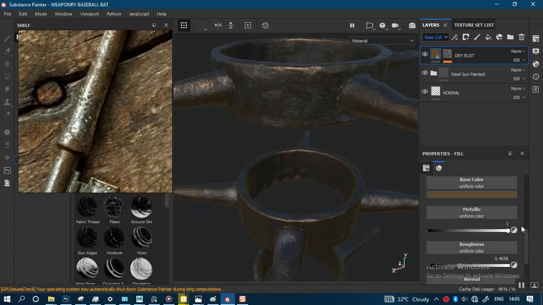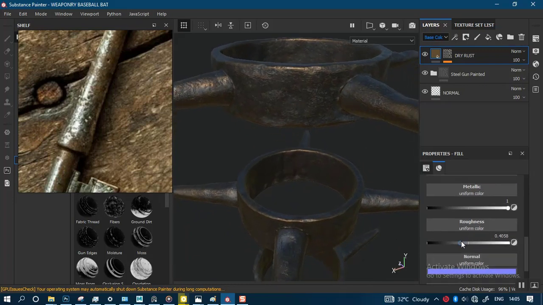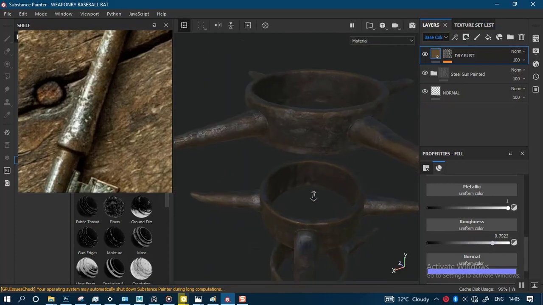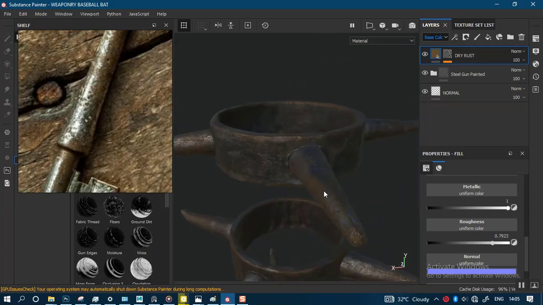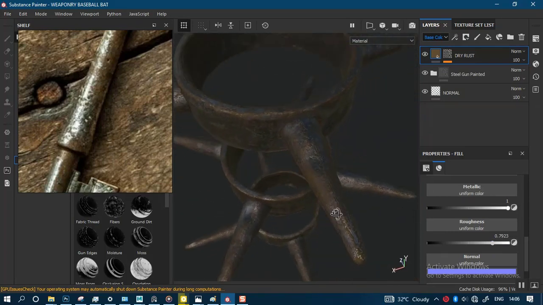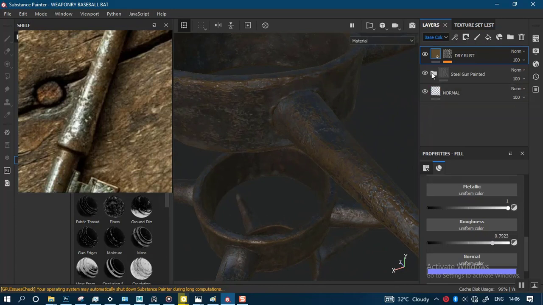Okay. So now let me roughen this up a bit more. Yeah, this feels even better. So just roughen that up a bit more. So you kind of fix that. Now the rust is all over the place. I don't want that. Let me just try and put this underneath this.